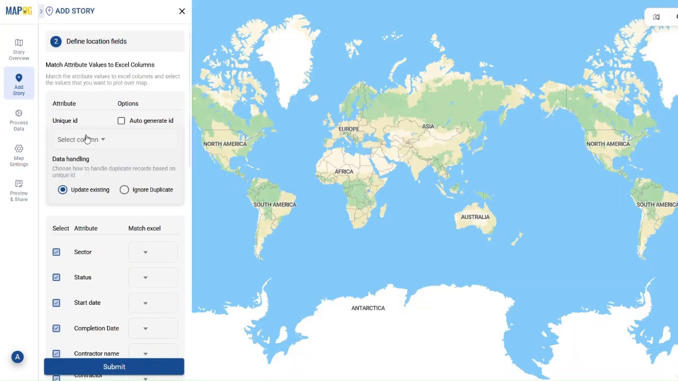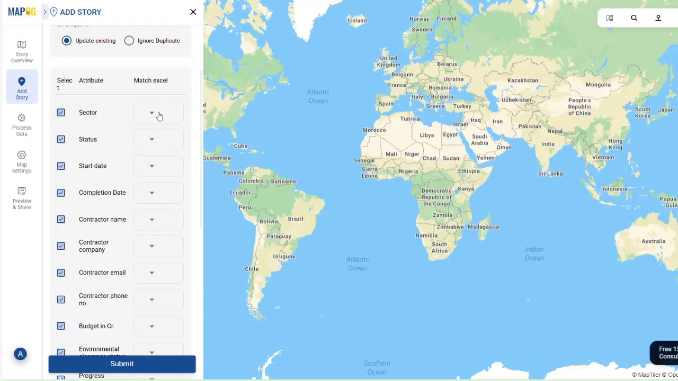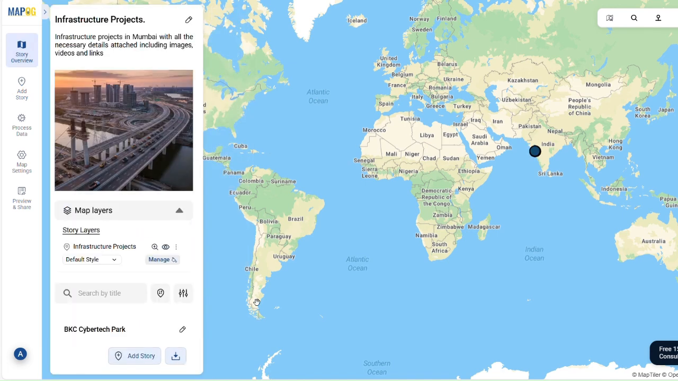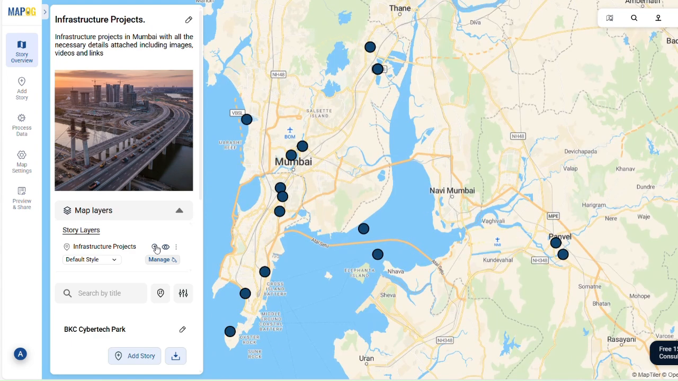Once uploaded, choose your unique ID, match your attributes to the Excel columns, and for placement, select either coordinates or WKT. Align them properly, then click Submit. Your locations will now appear on the map.